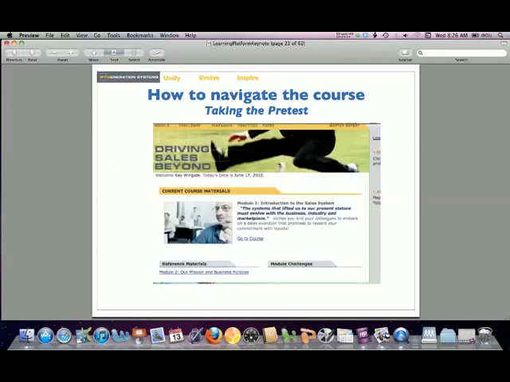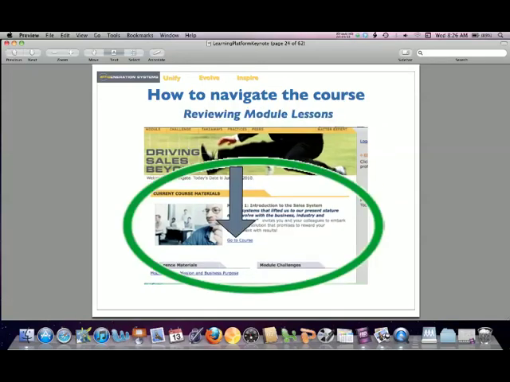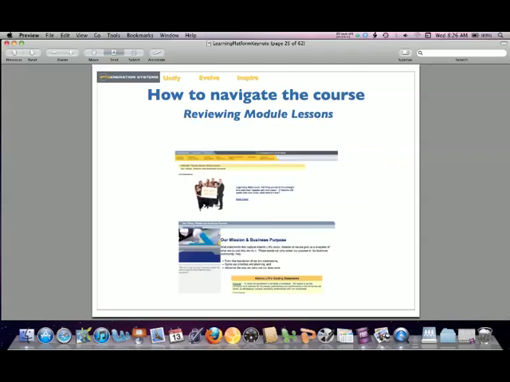Now the learning platform has stored your pretest score, and you can either move on to the next step or sign out to return at a later time. With the pretest finished, the next step is to review the module lessons. Return to the current course materials section of the homepage and click the Go to Course link. Your module lessons page will load.